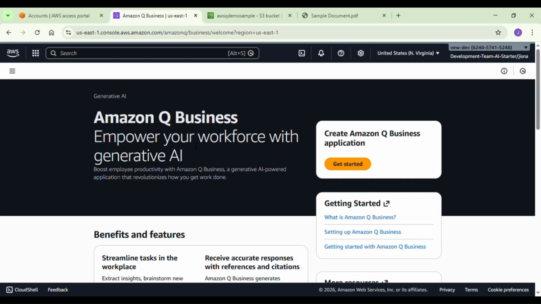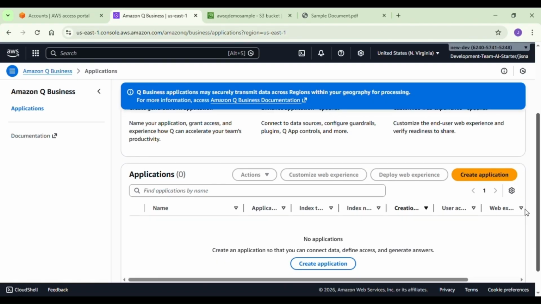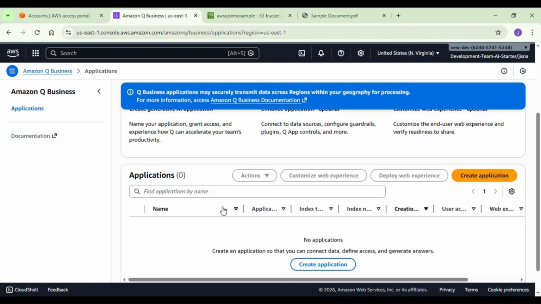Here it says Amazon Q Business is for empowering your workforce with generative AI. Now let's get started. Click on Get Started, and you will be moved to the page where we are going to create the application. Here it is showing a flow of how it works. Let's create the application. For that, click on the Create Application button.